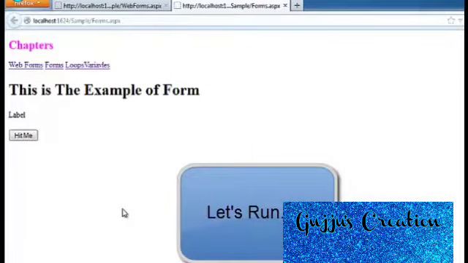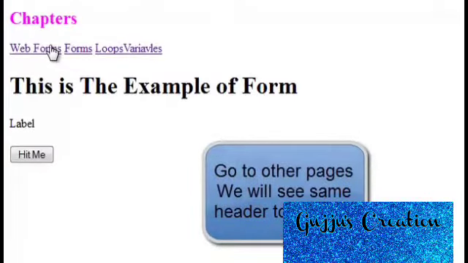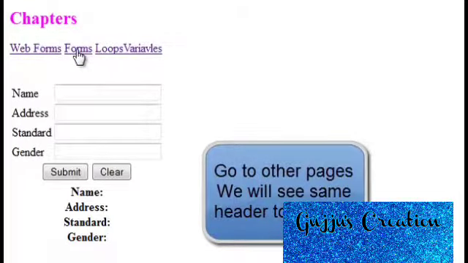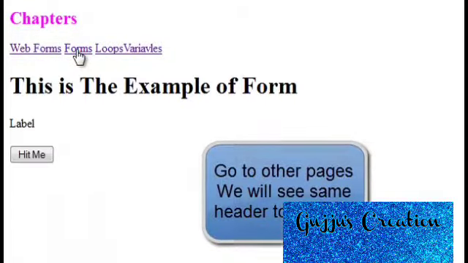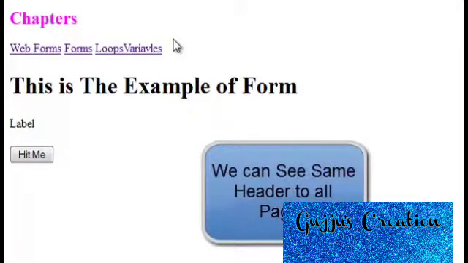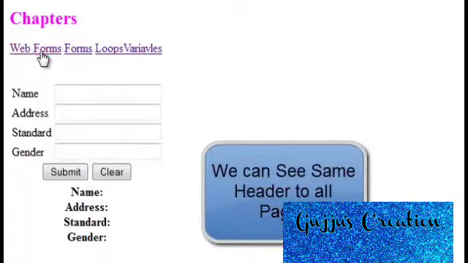We can see we have successfully placed user control using registering manually. We can click on forms, we can click on web forms, we can switch over to forms. So user control will look as it is, but contents of the page will be changed.